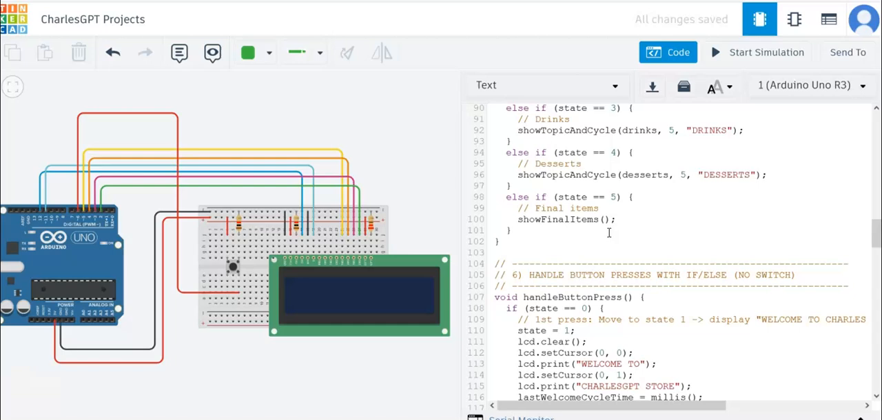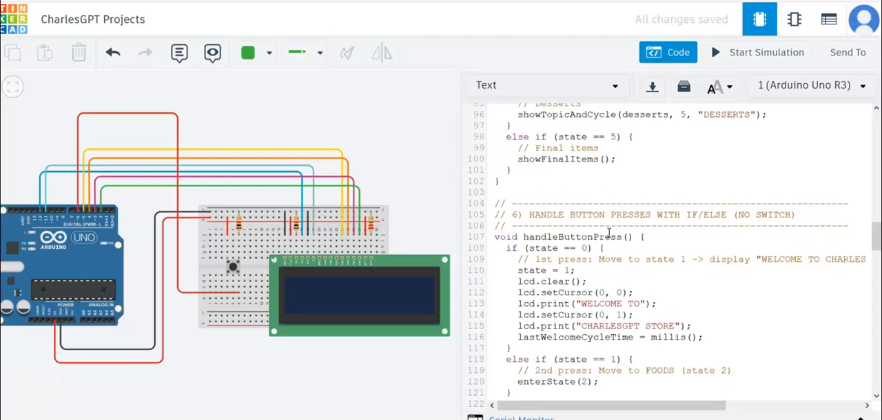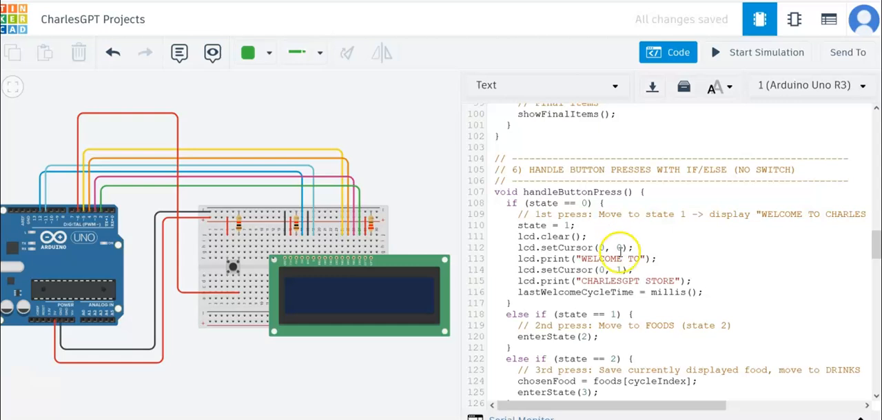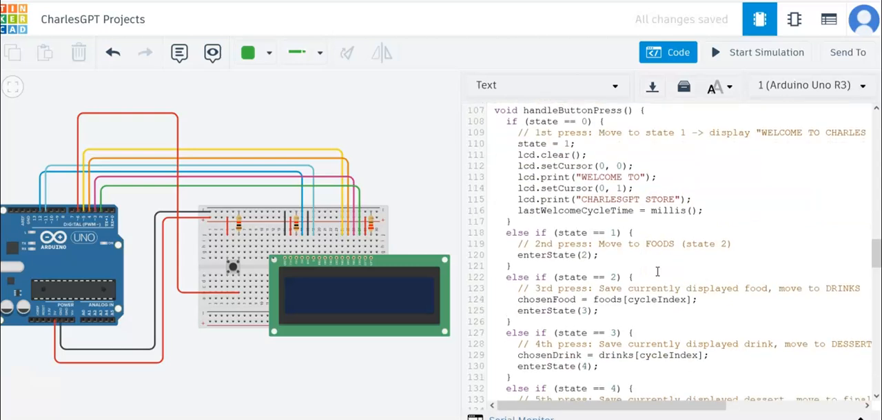So that's it. If we go right here, you see it prints "Welcome to ChatGPT store". I hope this is not over 16. Let's count: 1, 2, 3, 4, 5, 6, 7, 8, 9, 10, 11, 12, 13, 14, 15, 16. Okay, it's exactly 16, so it will fit the LCD screen. The LCD screen can only contain 16 numbers or alphabets or anything, but it must be 16. It has 2 rows with 16 columns.